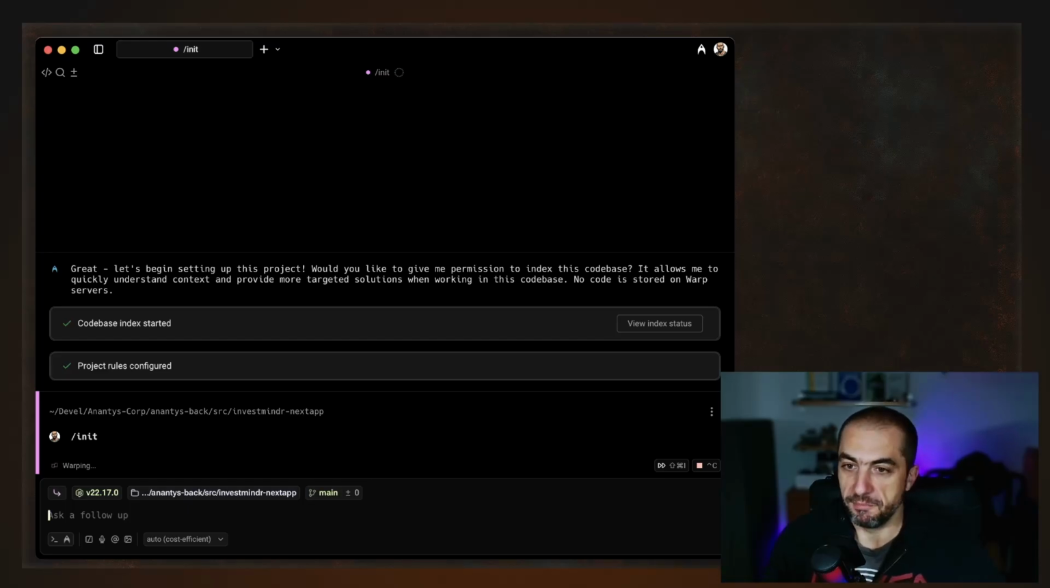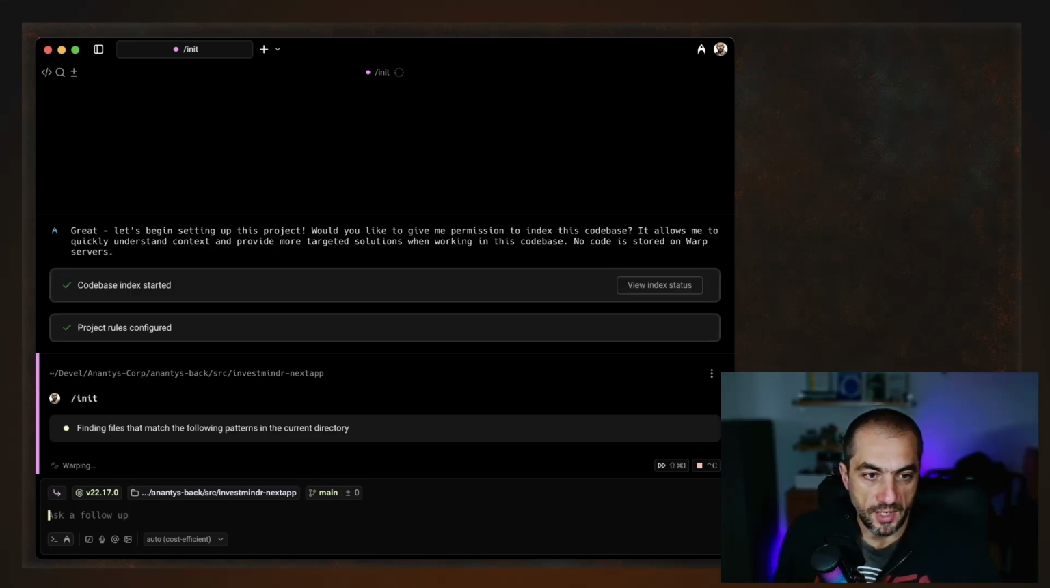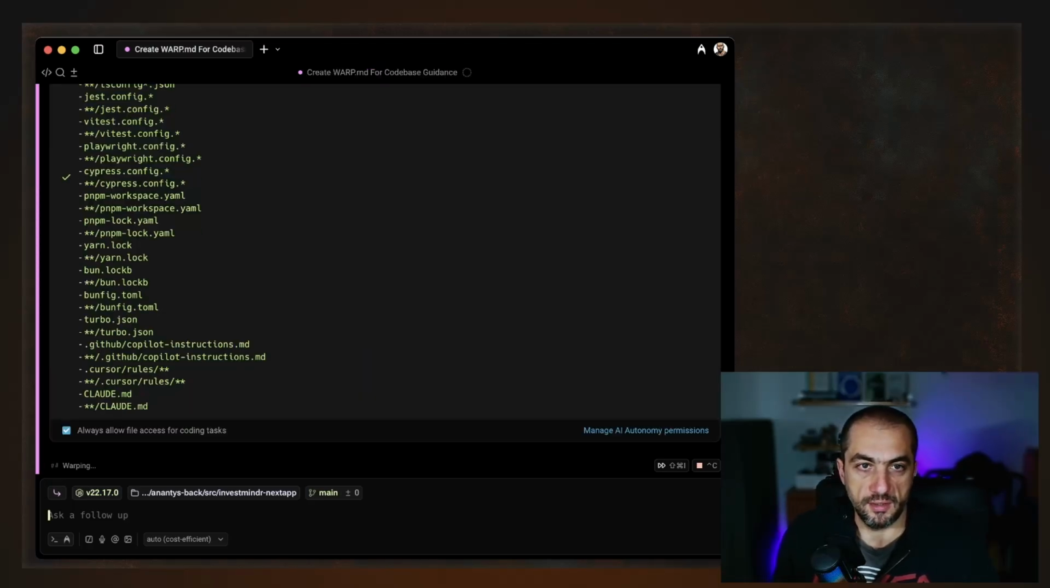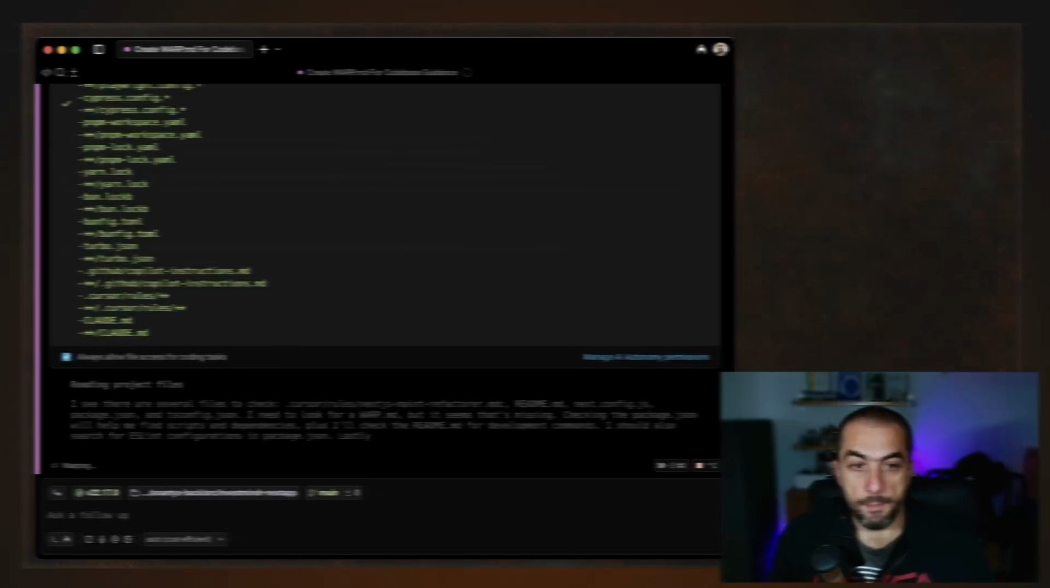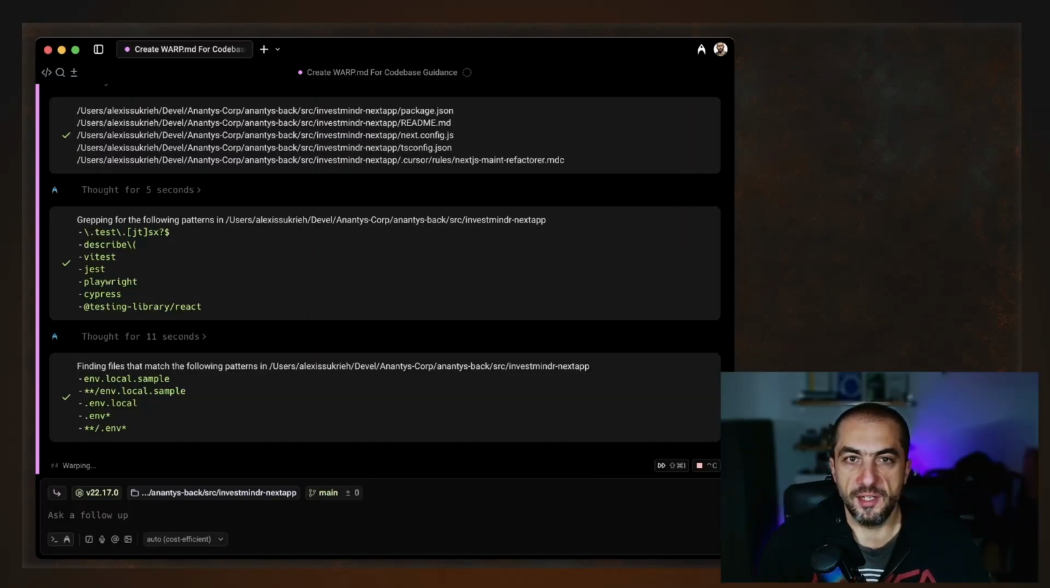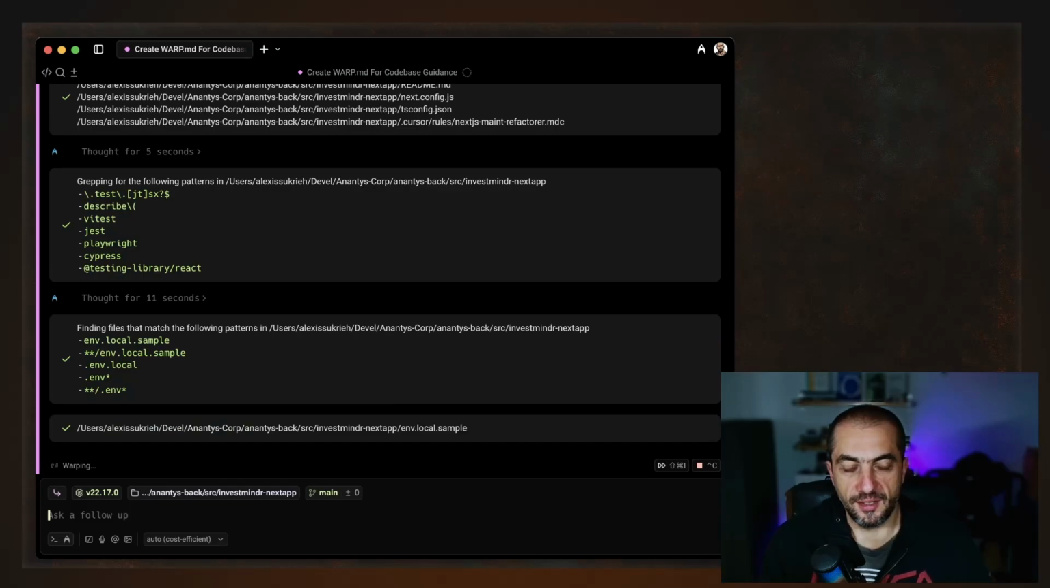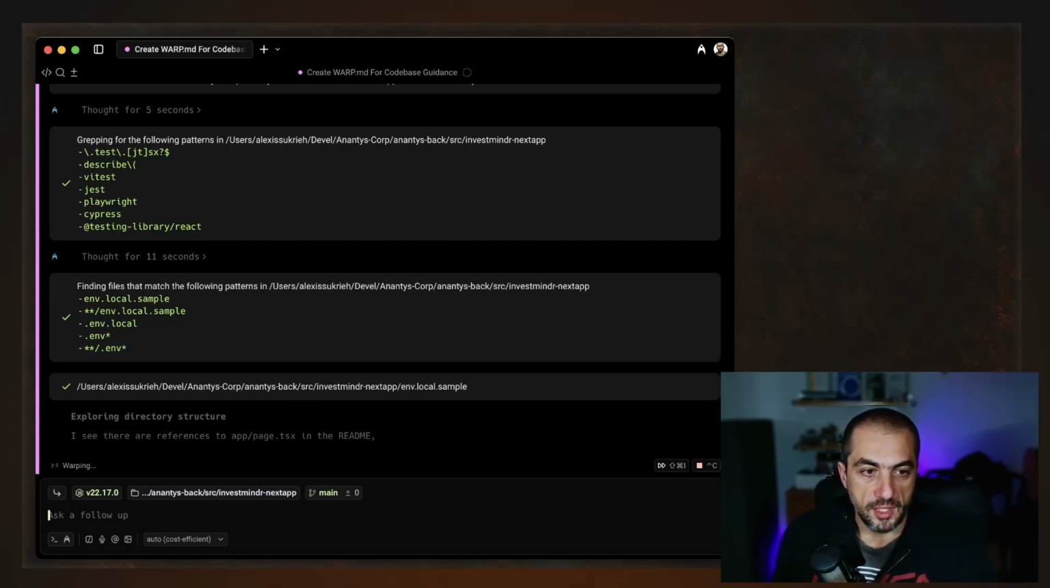So it's warping. Okay, now I think I get where the name comes from. Finding files that match the following patterns in the current directory. So it's gonna explore obviously the whole project architecture. That's a Next.js project, that's the web interface of the app. It's quite interesting. It's like an onboarding process. It's like a new developer joined the team and they first have to explore the code base, see how it's organized. So basically Warp is doing just that right now.